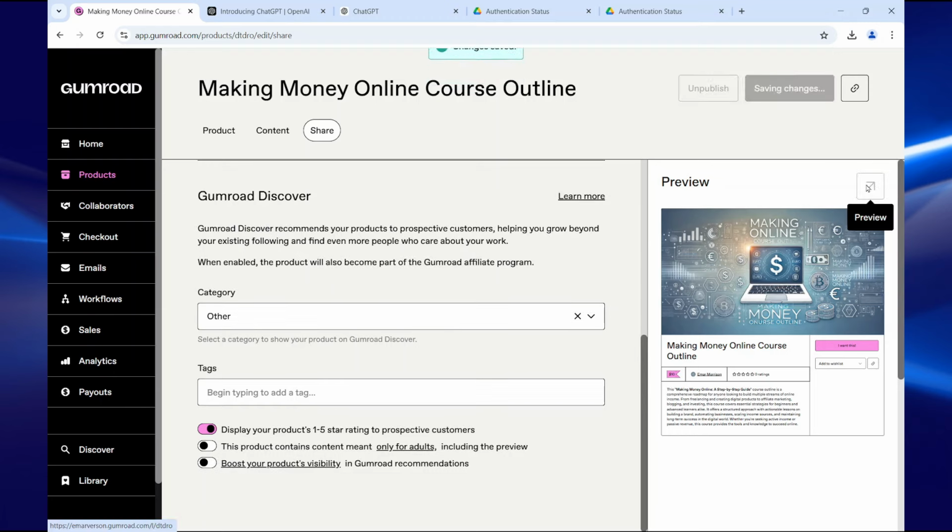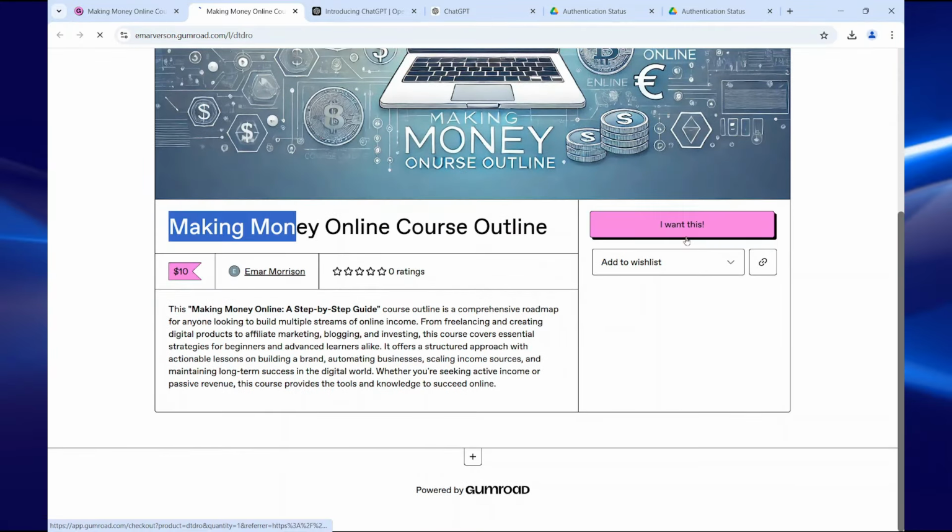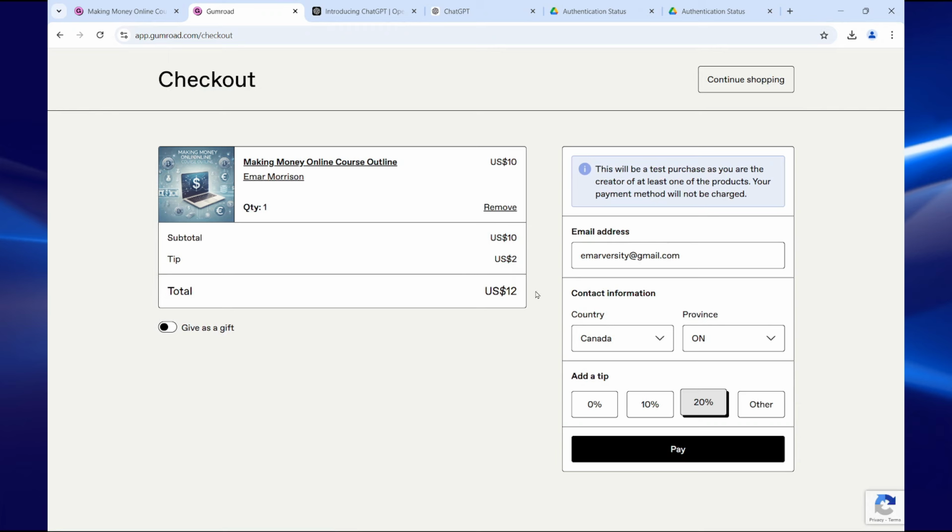You can select preview to see what it looks like on the website. So when somebody select I want this, it will take them to the page where they make the purchase. Now it may take a little while for it to appear in Gumroad's search engine, right? But that's basically it.